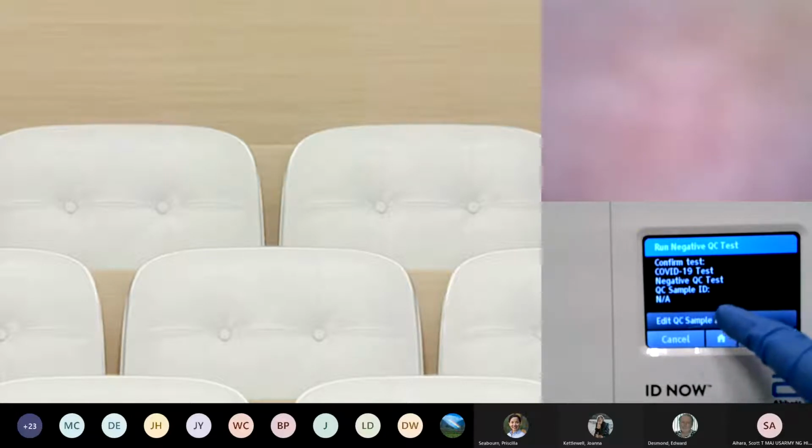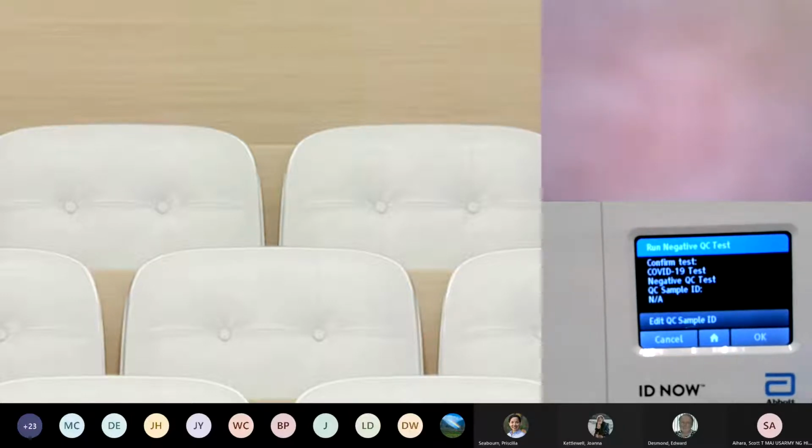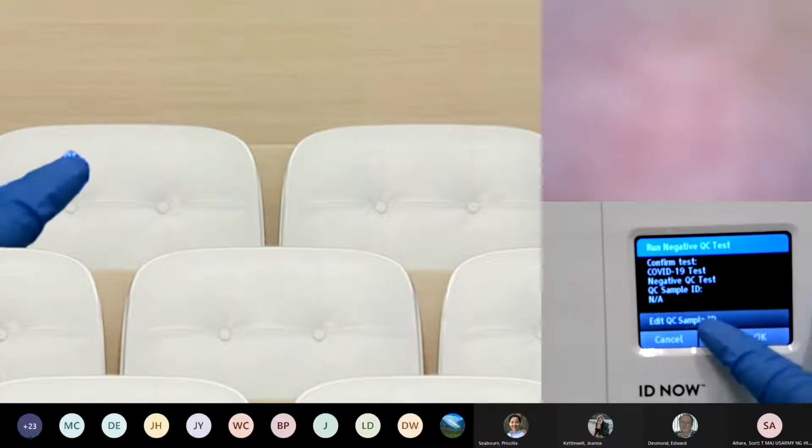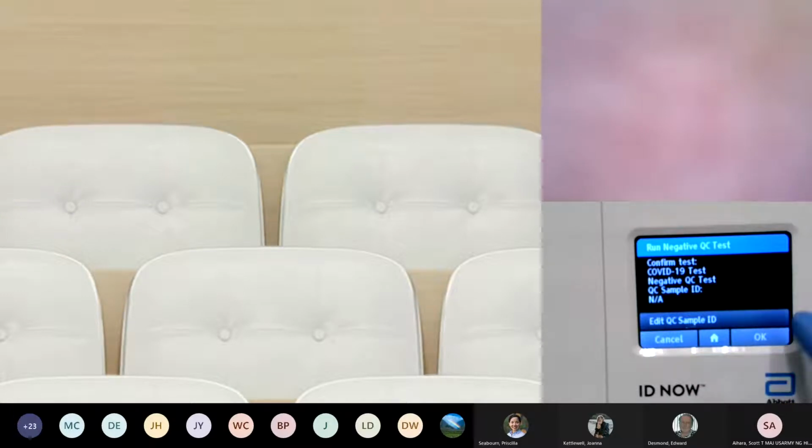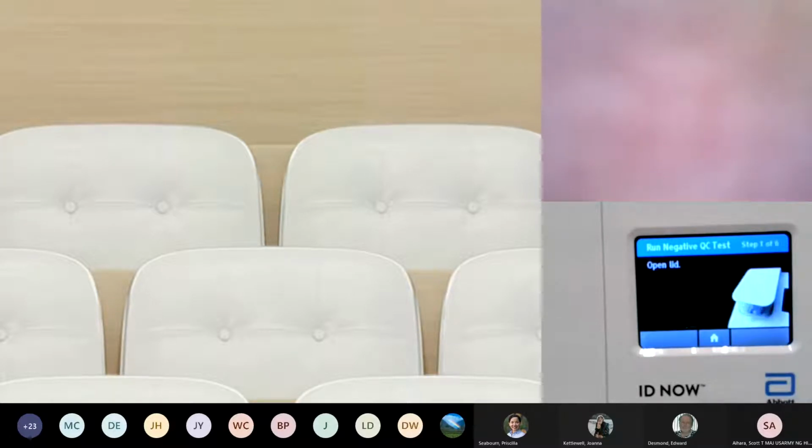Down below it says QC sample ID, it says NA. It's not necessary to put one in. If your facility or your SOP dictates that you should put something in, you can by entering something under Edit QC Sample ID. But today, I'm not going to put anything in there. A common question that gets asked is, if we do put in a QC Sample ID, what could we put in? Sometimes I recommend maybe the lot number of the QC swab itself, which is in a little foil packet. But I'm just going to move on and press OK.